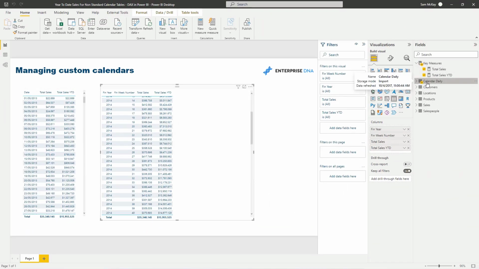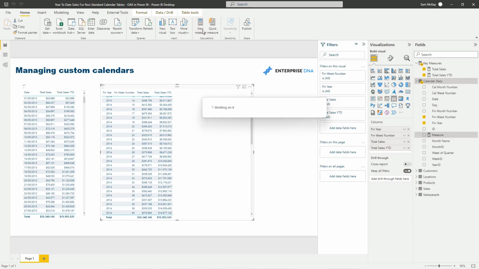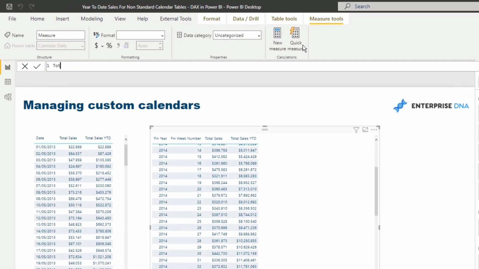Let's run through it. I'm going to show you how you can write a formula that actually solves this. Let's create a new measure, and I'm going to call this Total Sales YTD Custom. And I'm going to use variables. I use variables wherever I can, basically, and I highly recommend you do the same.